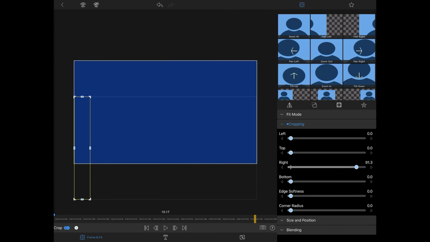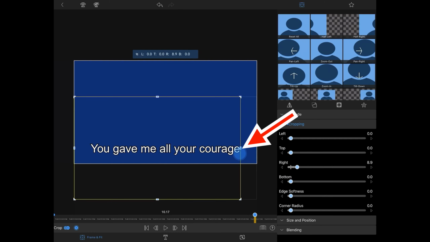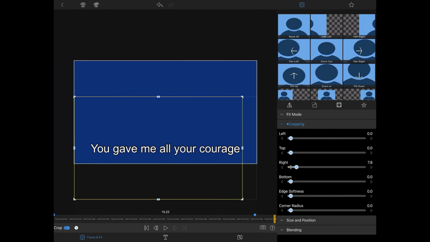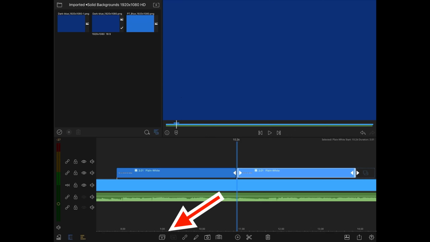Hit my pause. That's where that courage should end. So now you want to pull your crop all the way back out to the end where courage ends, right about there. And you should be able to now play it back. Now we have our very first line. We are going to hit this button, which is your copy. And it made an exact copy of the lyrics before it.